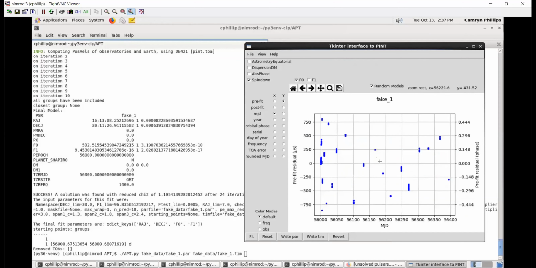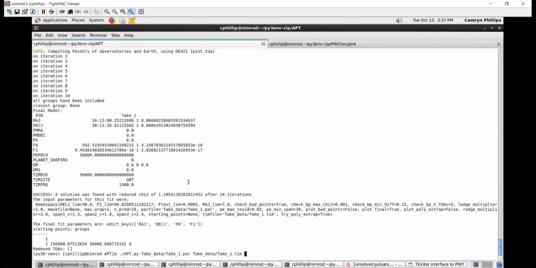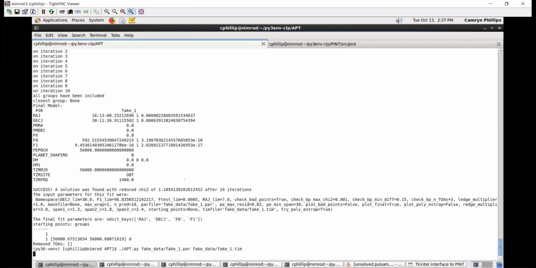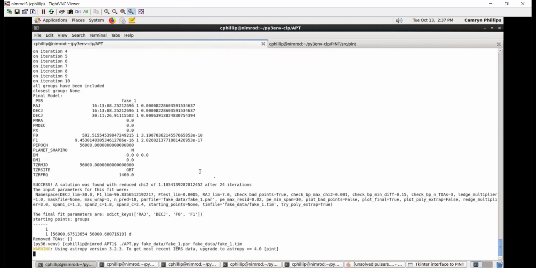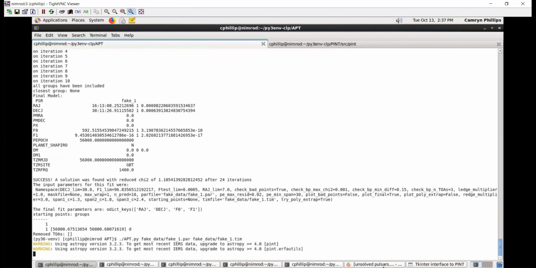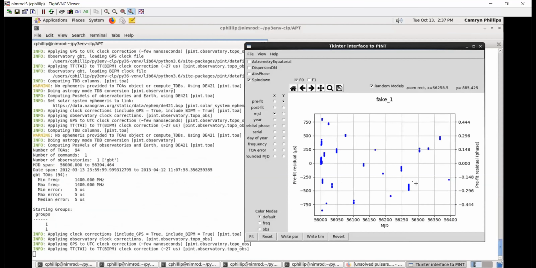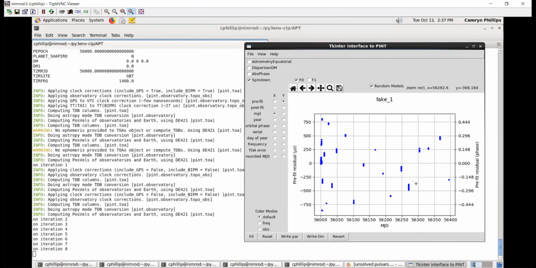This is the starting data that the algorithm is starting with. It is the exact same data that we started with when we started fitting it in PINTK. And I'm going to start running it, and we'll hopefully finish my explanation by the end of the time it is running. So APT goes through the same loop that we went through as people.